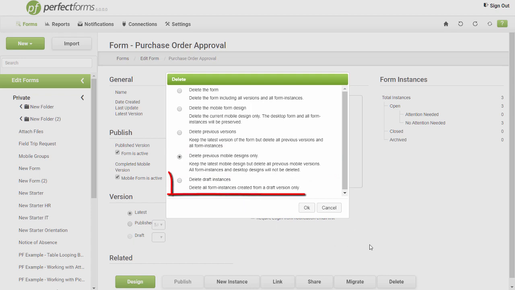The final option is to delete draft instances. Draft instances can be used for testing different versions of your form prior to publication. This topic is covered in more detail in the testing and version control tutorial, so do take a look at that if you haven't done so already. Do be aware that the option to delete a form or its instances rests with the form owner only.